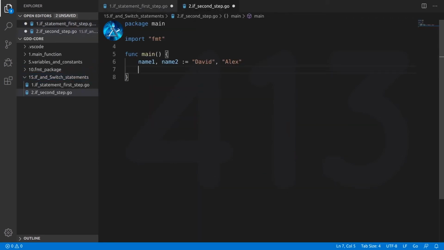Now we have two variables with different names, and in this case we want to create an if statement which has multiple investigations. How can we do that? We will write the default if statement. Here we are checking if name1 is equal to name2. But what if we need to investigate something else also inside of this if statement?